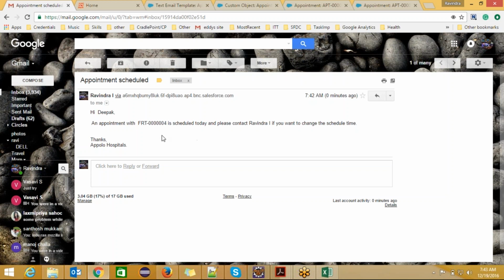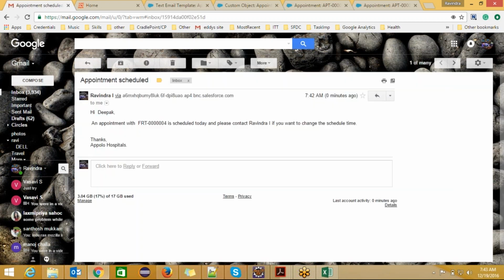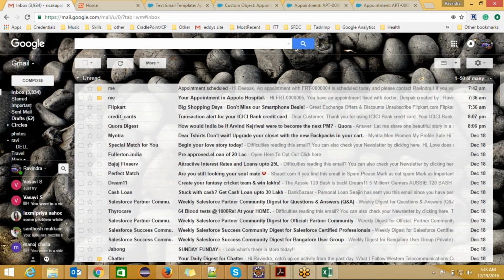Right now we are only dealing with how to create these templates, different templates for different processes. You can see I created two templates for two different processes. This is for the doctor. This email will go to a doctor when any appointment is scheduled, and this email alert will go to the patient when he has any appointment pending or a newly created appointment.